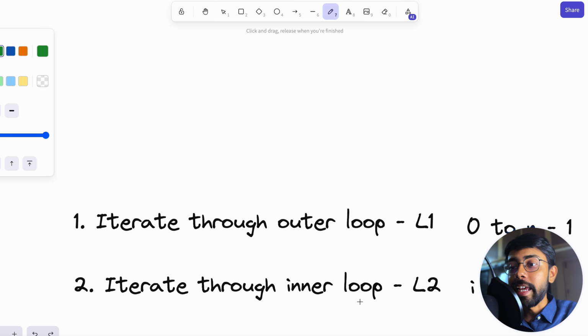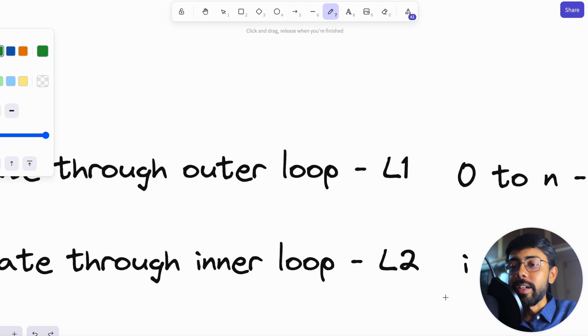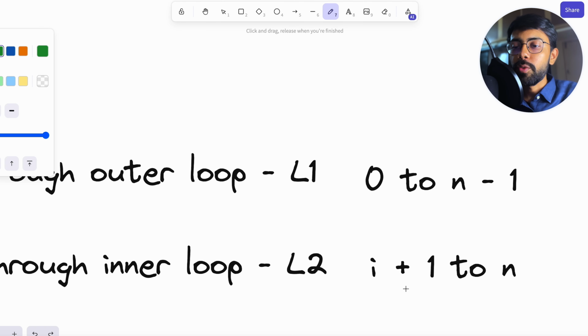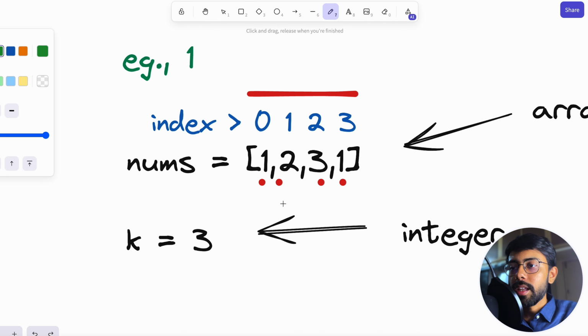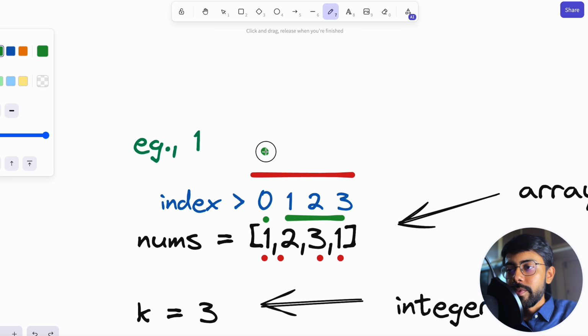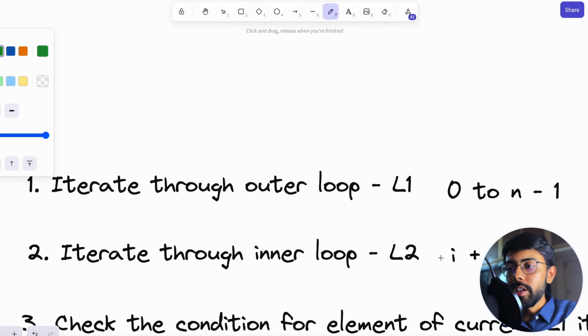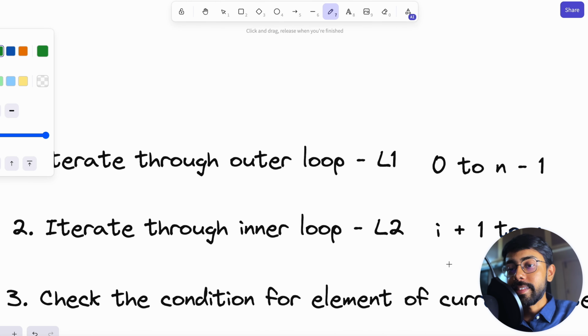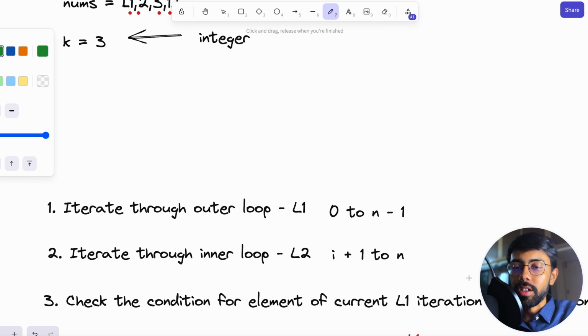And we'll also take an inner loop, which I've called L2, and that will be i plus 1 to n. Why i plus 1? Because if our i is 0, we need to compare with the other 3 indexes. So we'll start with i as 0 and j from i plus 1 to n. Understood? Awesome. Then what we'll do next? We'll do comparisons and check whether the condition is being satisfied or not.